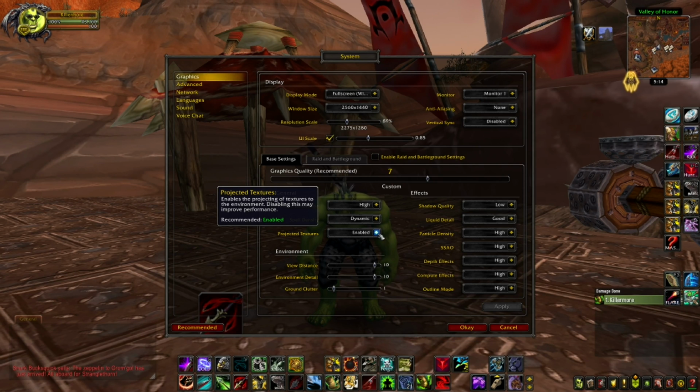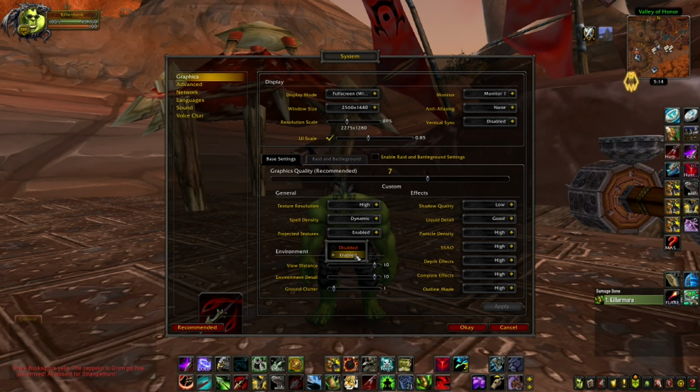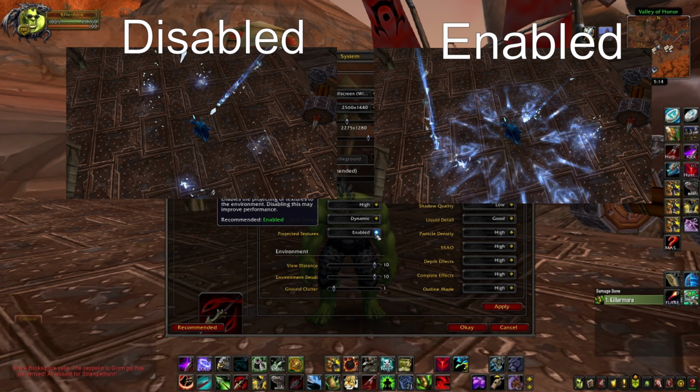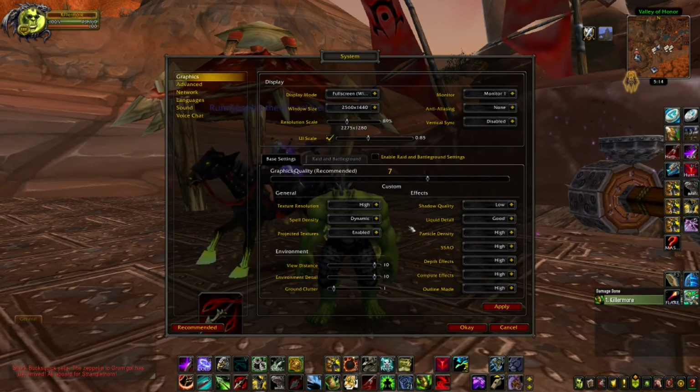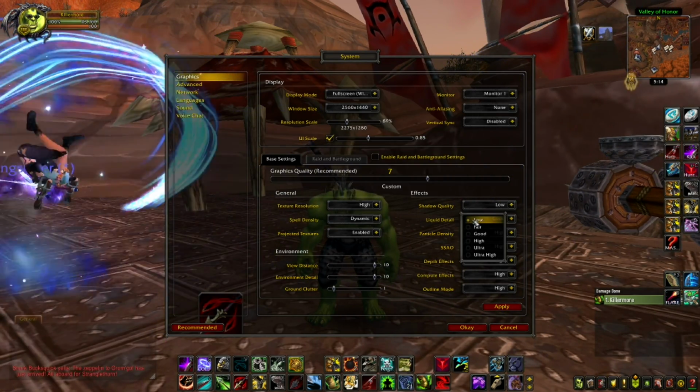So we're going to be looking at a few of the graphics real quick. So projected textures, you do want to have this enabled. Having this enabled will make certain abilities way easier to be seen. For example, Cataclysm from Destrolux. My recommendation is to turn shadow quality all the way to low.